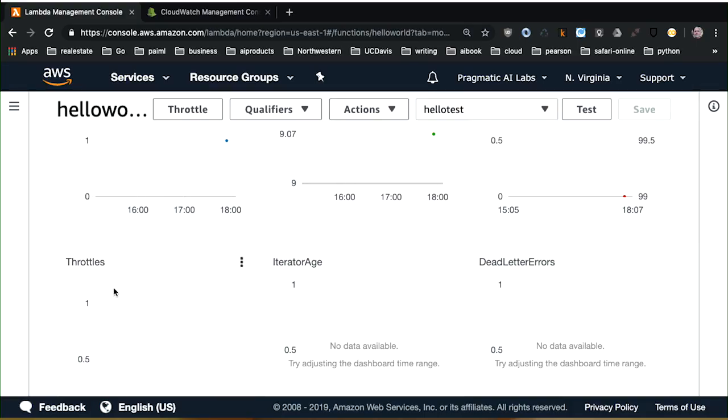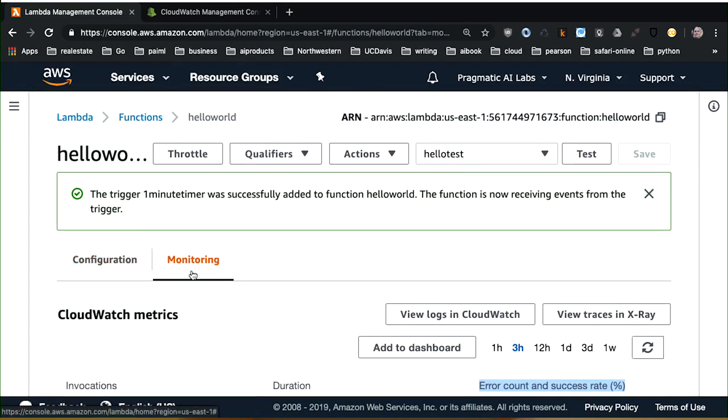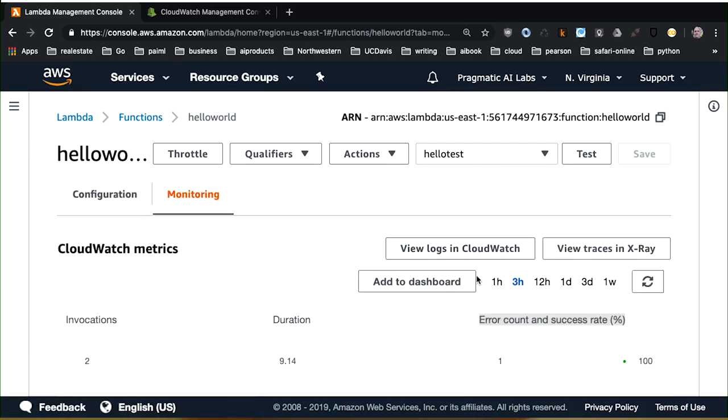There's a few other ones as well. You can see, for example, if your Lambdas have been throttled, if you have set up some kind of concurrency throttling as well. So the monitoring section, again, is a great way to go through and look at really the visibility of what's happening in your Lambda function.